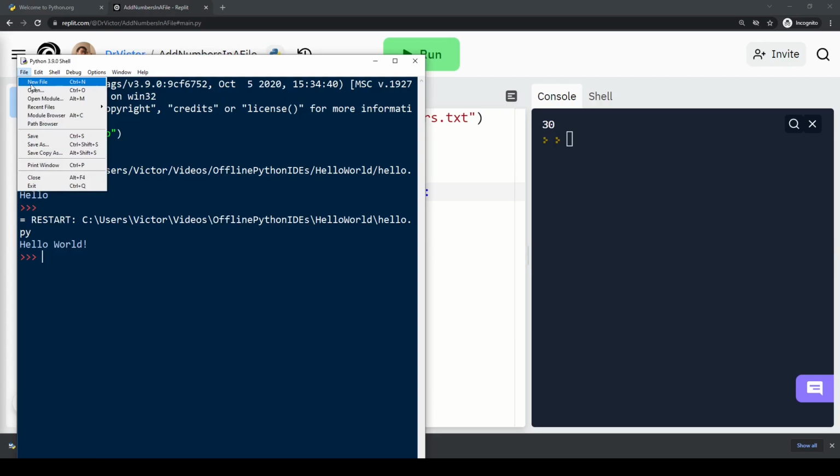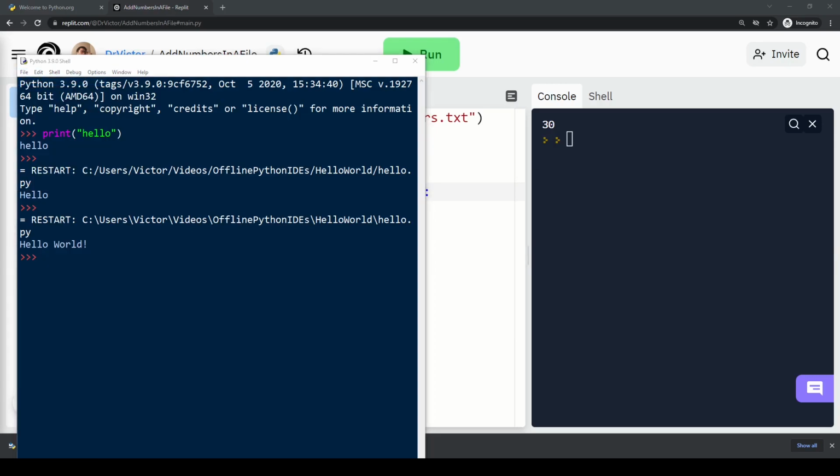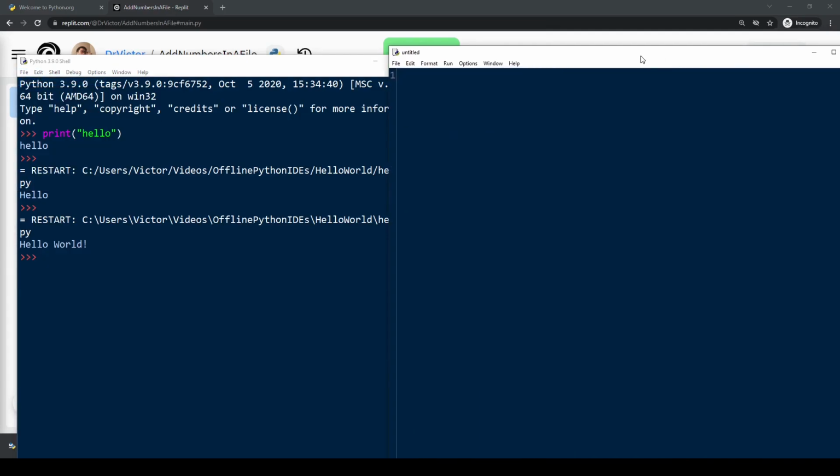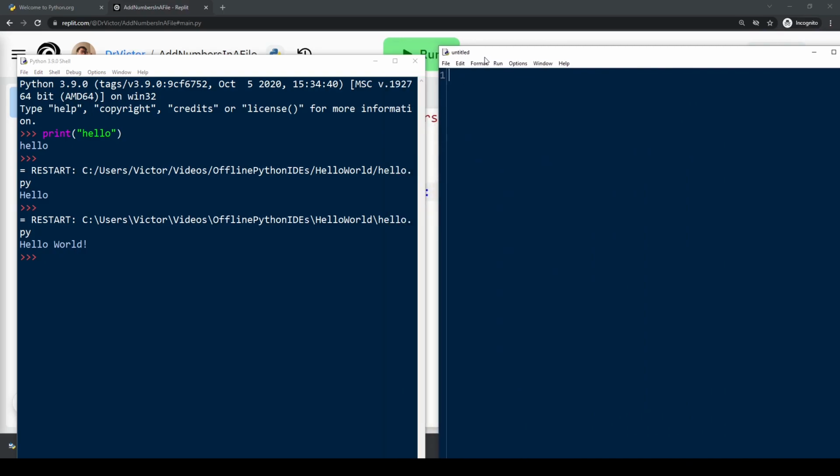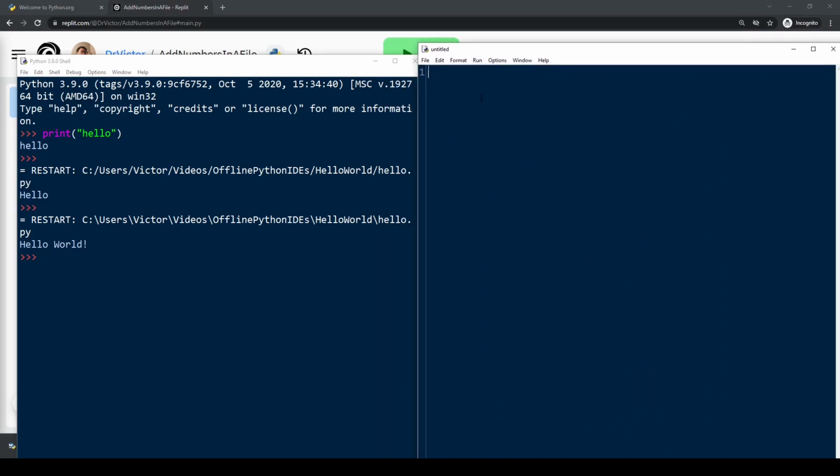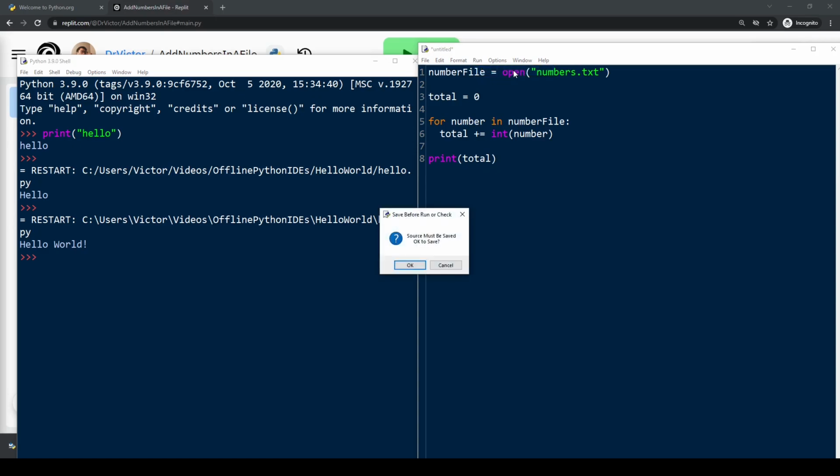So I'm going to new file. I can see my new window over here. And I'm going to just paste my code on this window, like this. Next thing, I'm gonna test run it. All right, so I'm gonna press F5, run module.